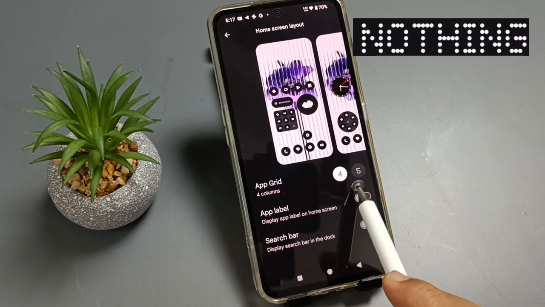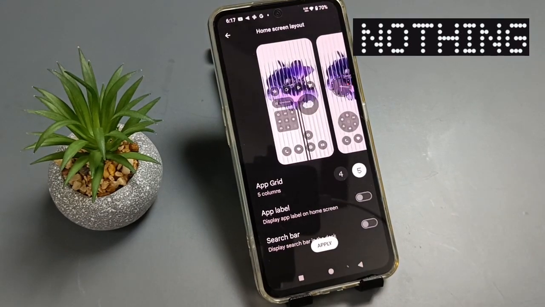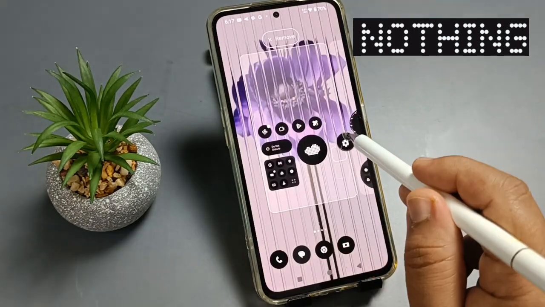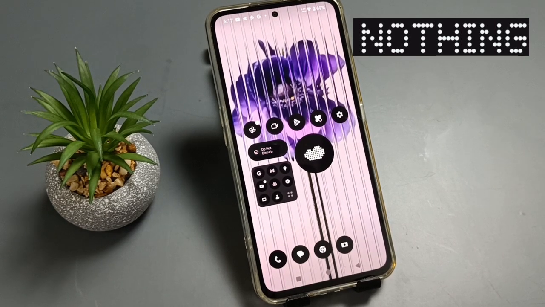You can see now we selected 4. If you want to adjust this one to 5, then select this one, 5 column, tap on apply. You can see now this is in 5 column. So simply in this way we can change the app layout, home screen layout.